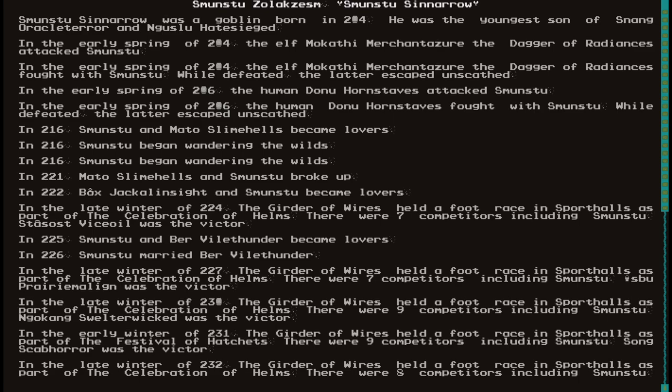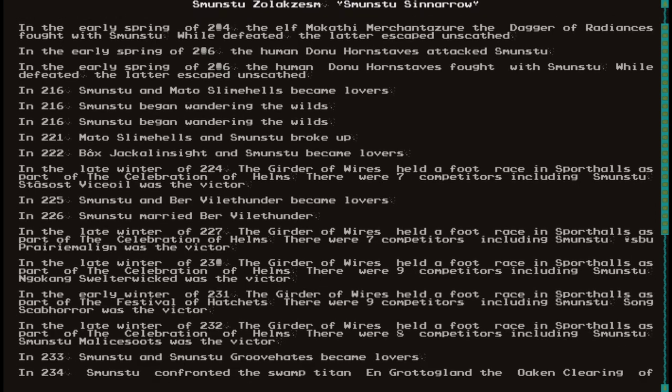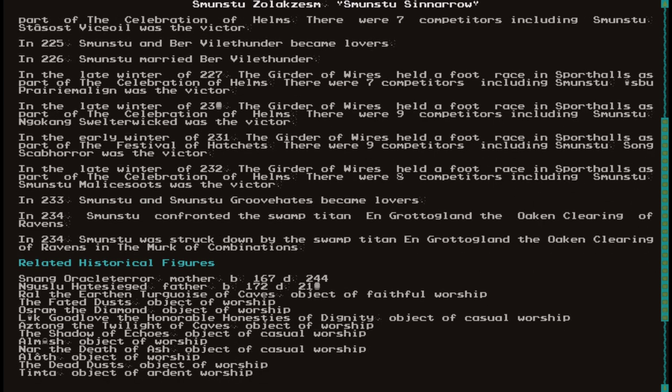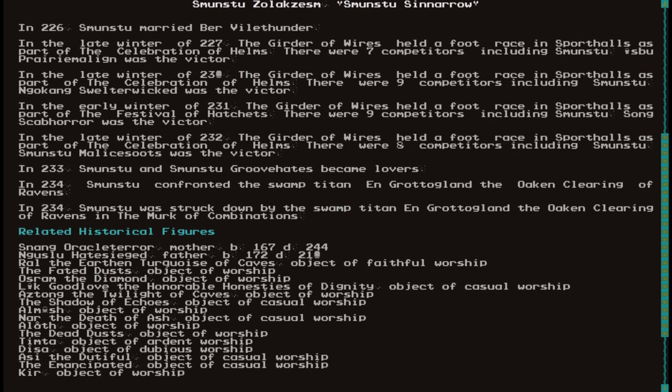Since the 870s, the dwarves have hidden away from the world, and now they shall reappear and fight those who destroyed them. Yeah, something like that. Was the youngest son of Snag, Oracle Terror. Okay, well, let's just jump down to the bottom. This goblin seems to have participated in various foot races. Was the victor. Became lovers with somebody and then confronted the Titan N. Grottogland, the Oaken Clearing of Ravens, and was struck down by the Swamp Titan N. Grottogland, the Oaken Clearing of Ravens.